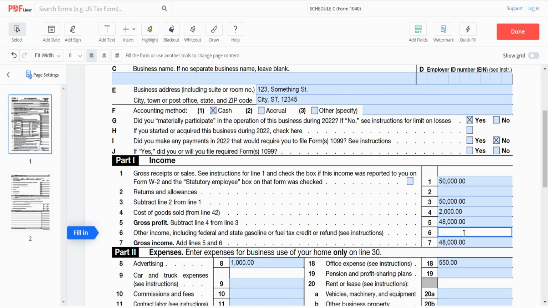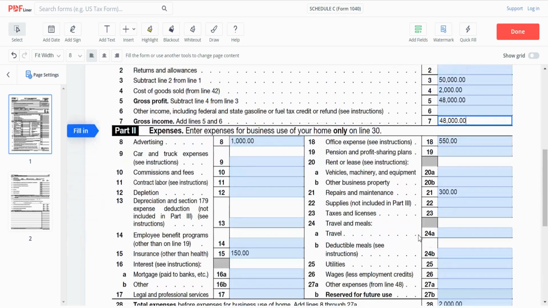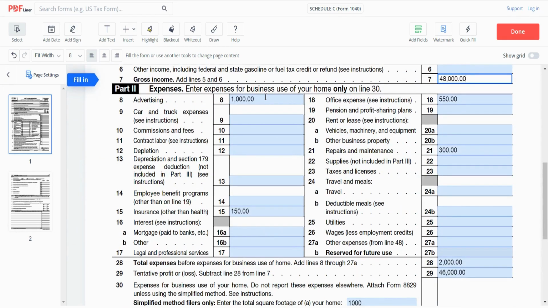Report any other income, such as interest or rental income, on line 6. Here, as in most cases, we leave this blank. Add line 5 and line 6 and enter the gross income on line 7. It's still 48,000 in our case. And now we move to Part 2.